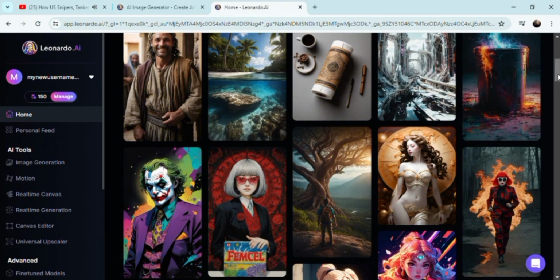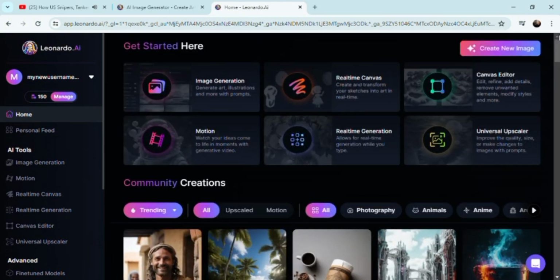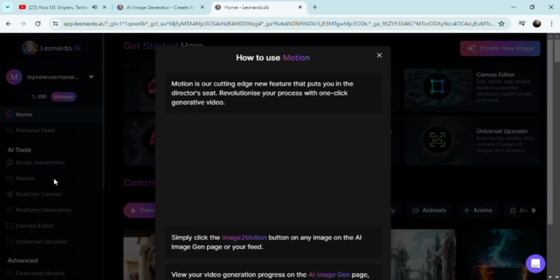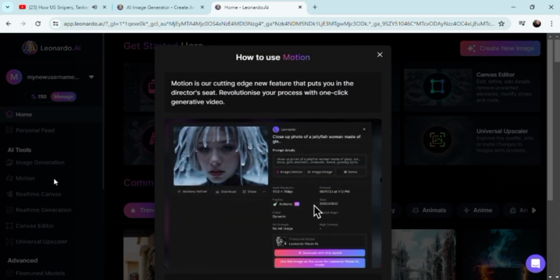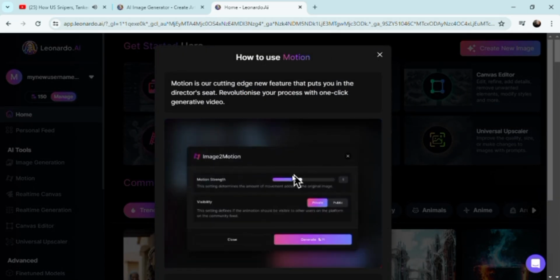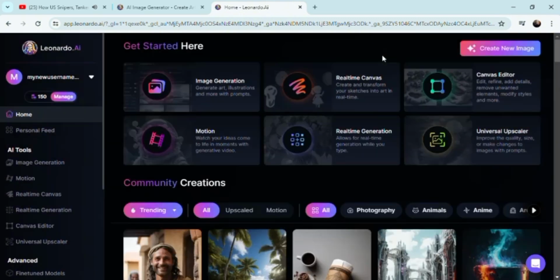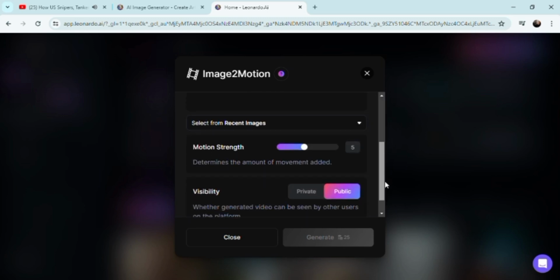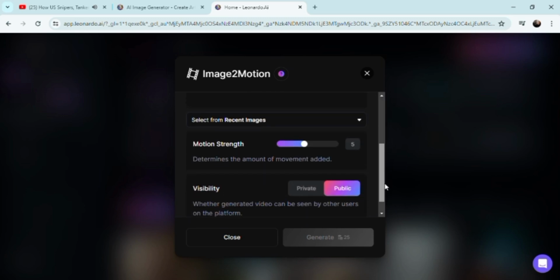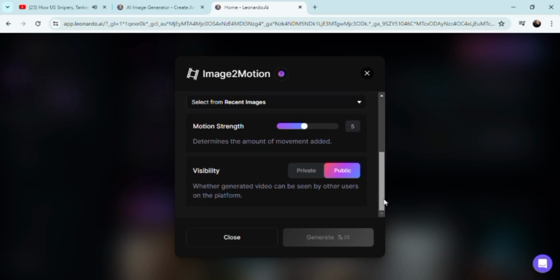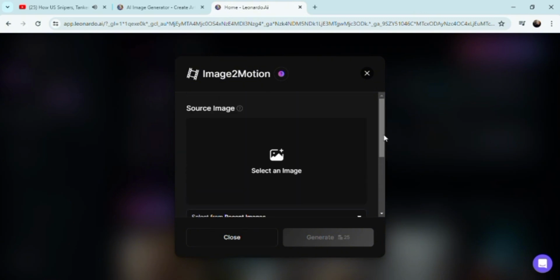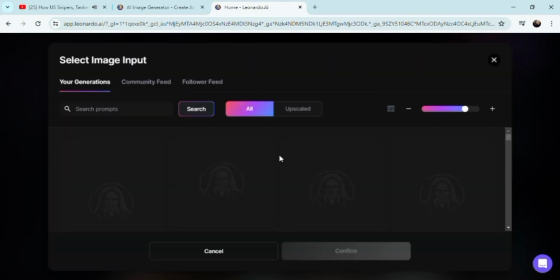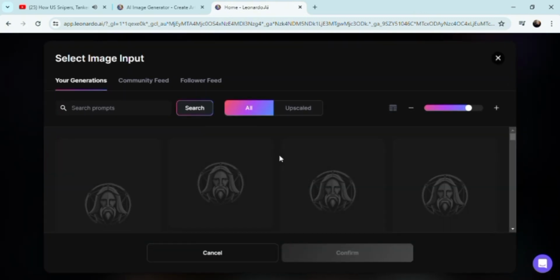So here it is. You could basically upload anything here and they'll animate it. Okay, they'll animate it. How to use motion, it's all in here. So basically you upload a photo here and then that's it. You could click on generate, and then they'll put it to motion. That's how quick and simple and easy it is to use these.